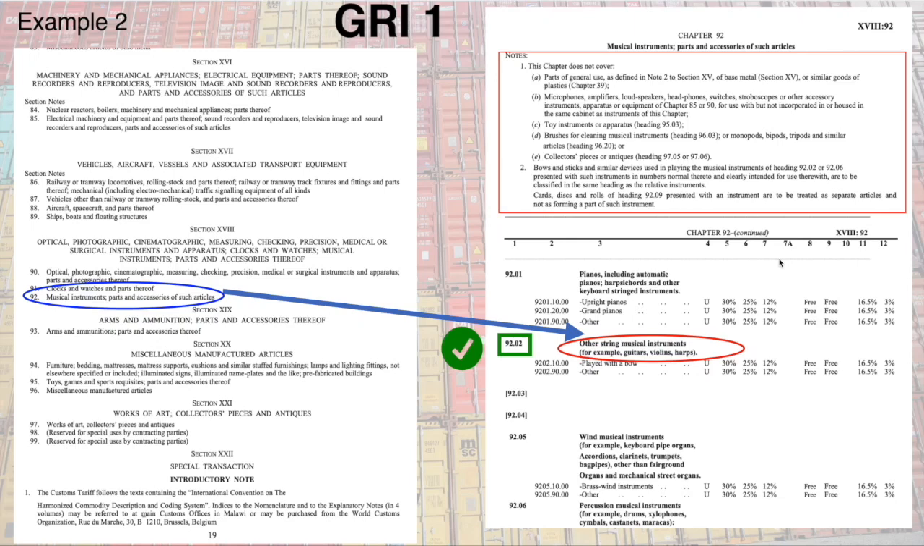Well, most of the time you will need only rule 1 to find the right heading for your merchandise, but sometimes not. And what do we have to do when this happens? Well, we have to use the next rules. So let's review the second rule. Remember, this rule applies when we cannot apply rule 1, which is when the text of the heading and the legal notes of the section and chapters are not enough to find the correct tariff code. So let's see what rule 2 says.